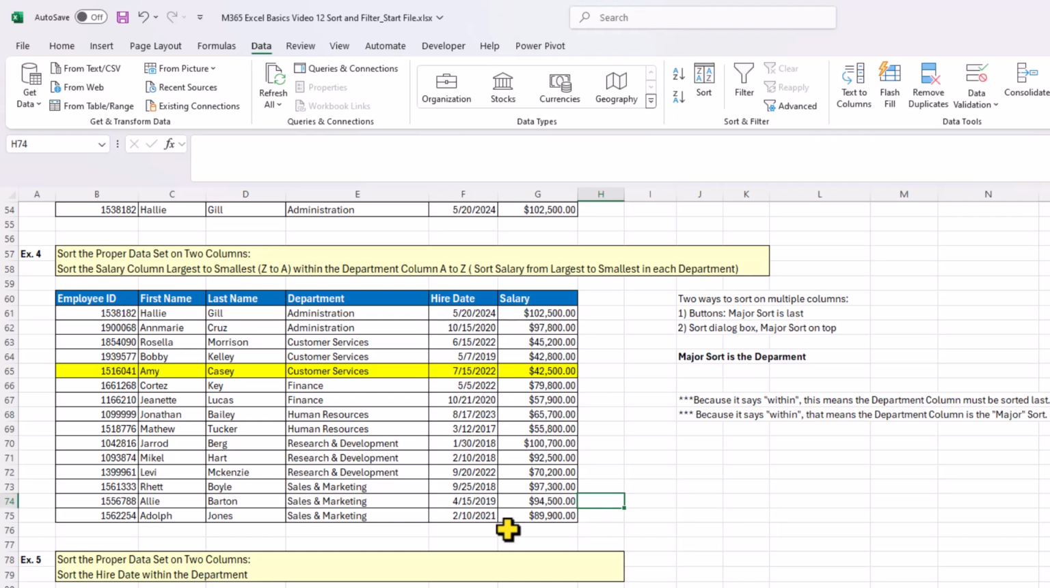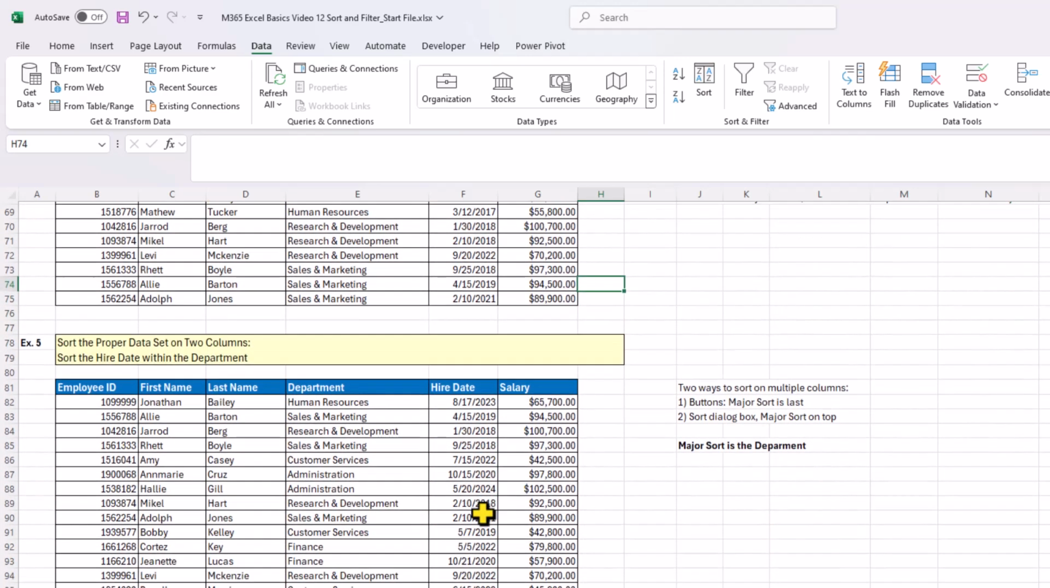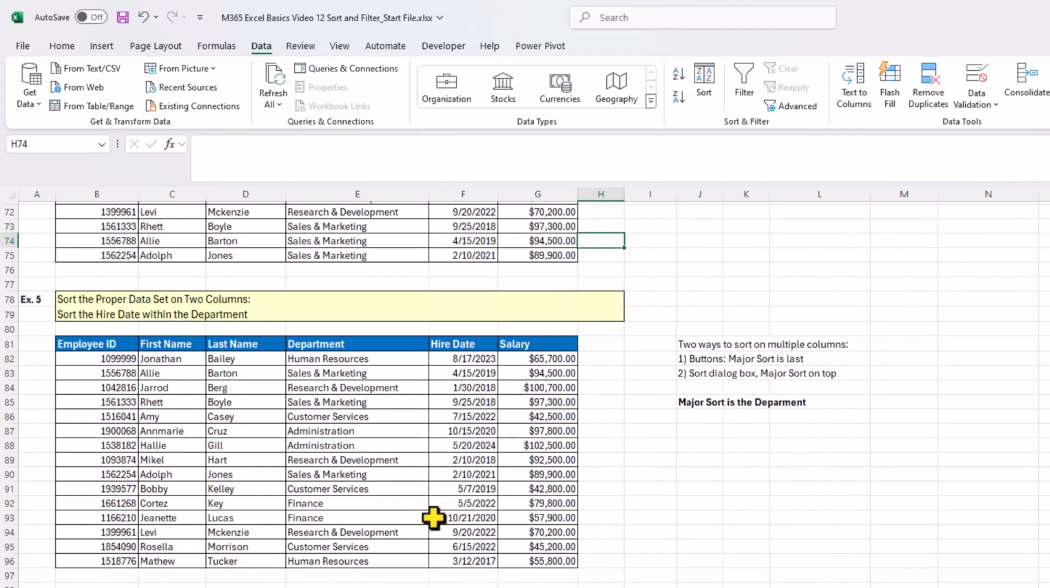Now let's scroll down to our fifth example. On this example too, we are sorting two columns. We are sorting the hire date within the department. Again, the department is the major sort. We'll sort the hire date A to Z and the department A to Z.